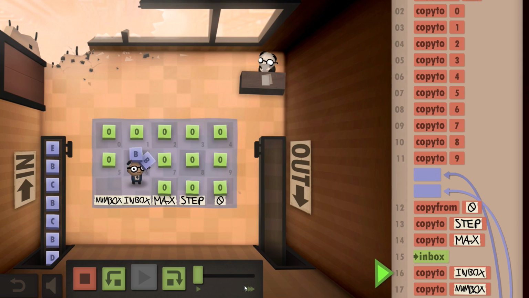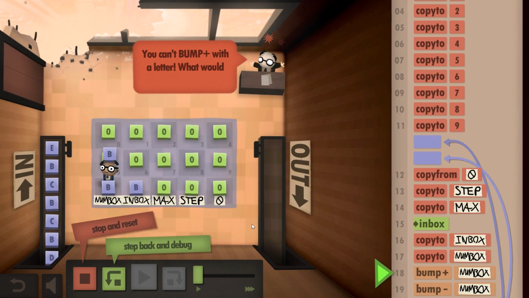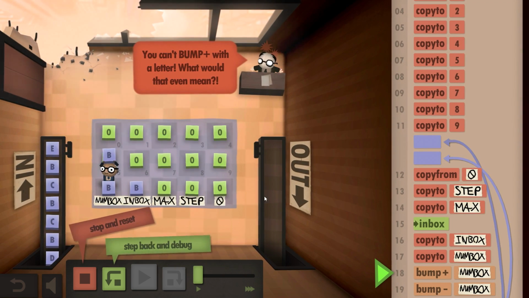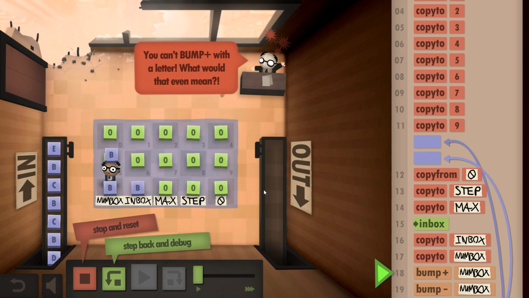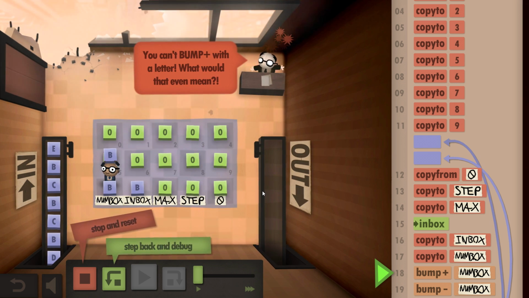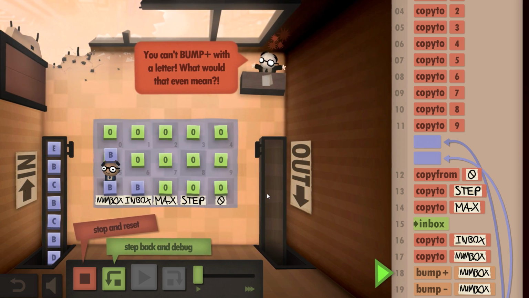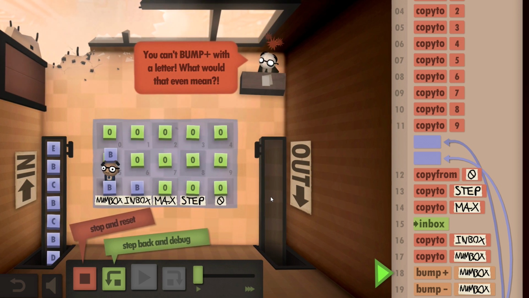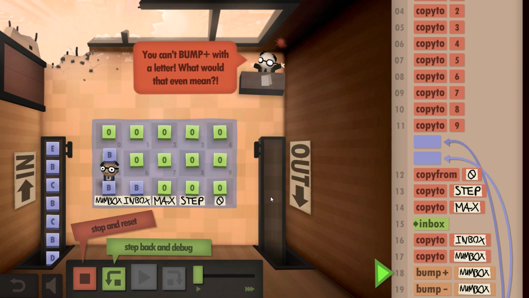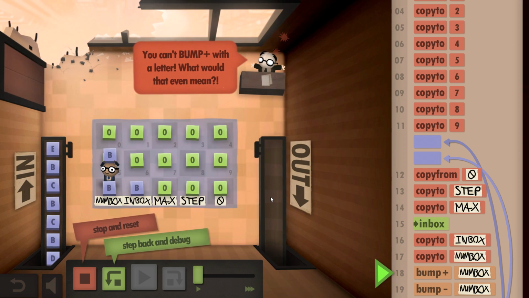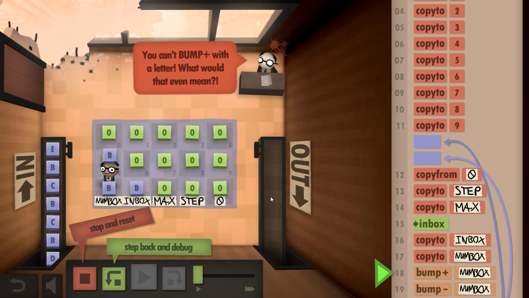Alright, so let's see if I can bump a number. You can't bump a letter? I said number, didn't I? You can't bump a letter? What would that even mean? We've acknowledged that they're numbers. You can subtract letters from each other, and they become numbers as a result. They don't become... Okay, now I'm a little frustrated right now, because I feel like the logic here doesn't actually work.